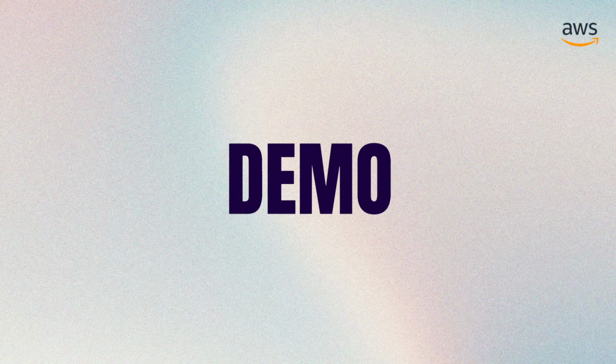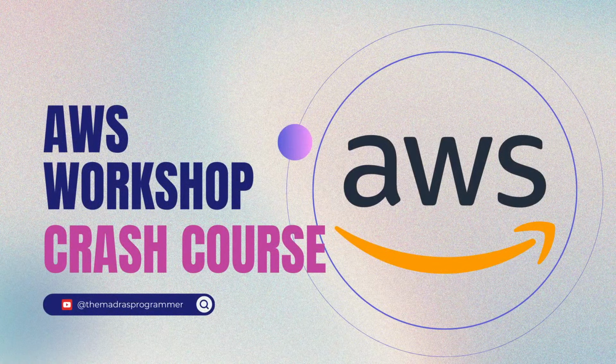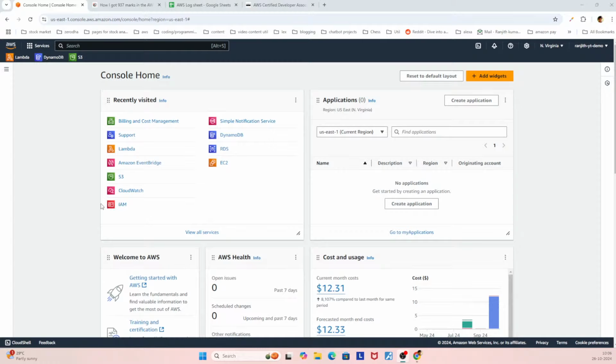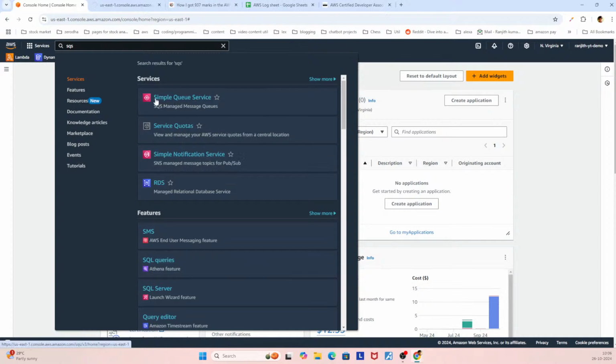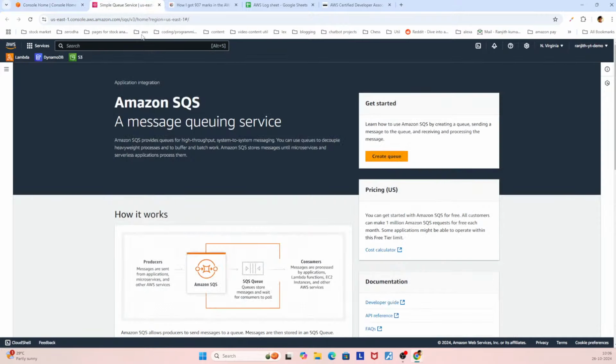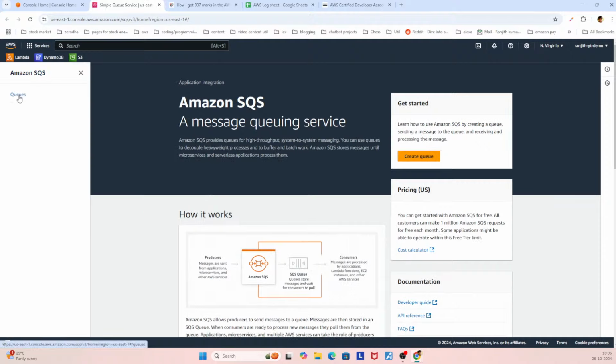I'll just sign in to my AWS console quickly. All right, so I have signed in to my AWS account. Here you just have to type SQS, and this particular service will open. The full form of SQS is Simple Queue Service. As the name suggests, it is a queue management service, and we'll go inside this, and you should be able to see queues here.